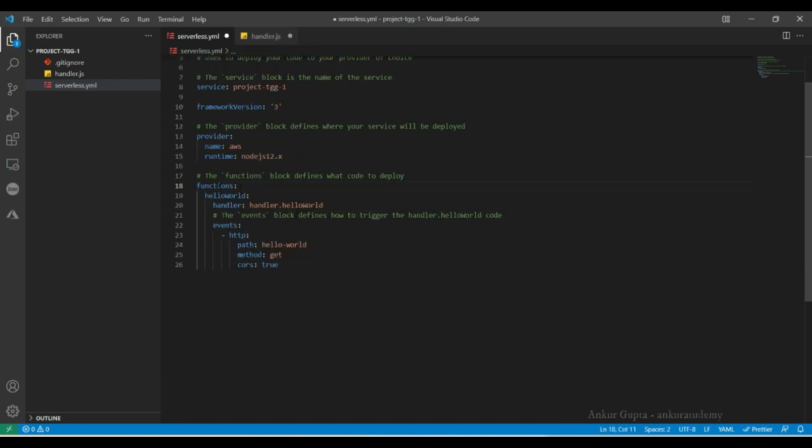Next we have a functions section here. Now under this section we can have multiple different functions defined. Right now we have just one called hello world. Now each function is mapped to a handler, and handler defines a file and then a module that is exported under the file, which gets run whenever this function is executed in AWS.